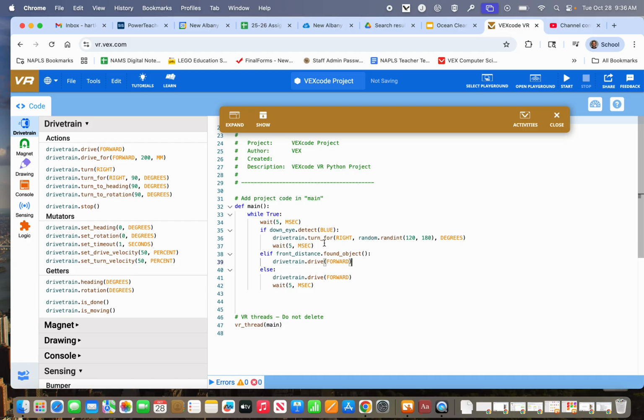So if it sees blue, turn right a random amount. That will save us from ruining the coral reef. And then this one, if it sees trash, it'll drive forward. Else, oh, I forgot one thing in my elif. Does anybody see what it is? I'm going to put my cursor at the end of the drive forward, and then we need our little wait time. So I'm going to highlight wait 5 milliseconds, Command C, and then put my cursor right underneath the D of the drivetrain and Command V.